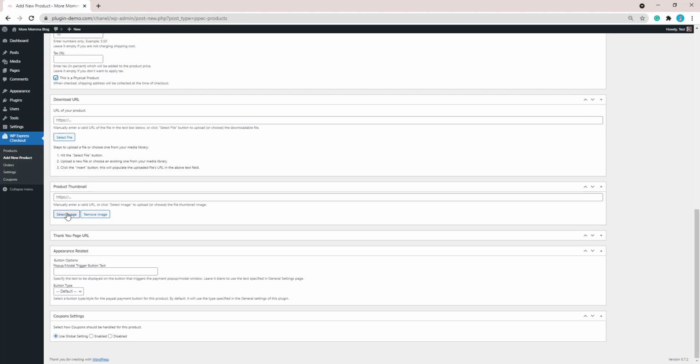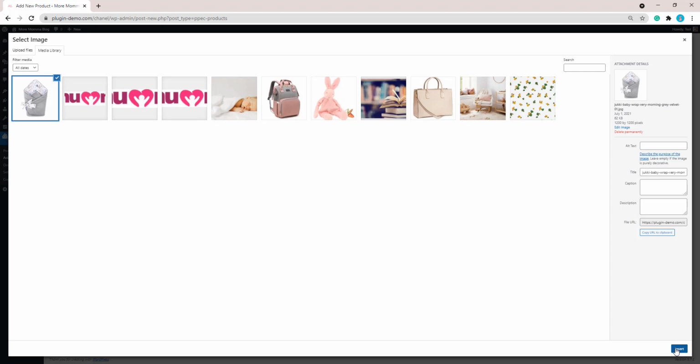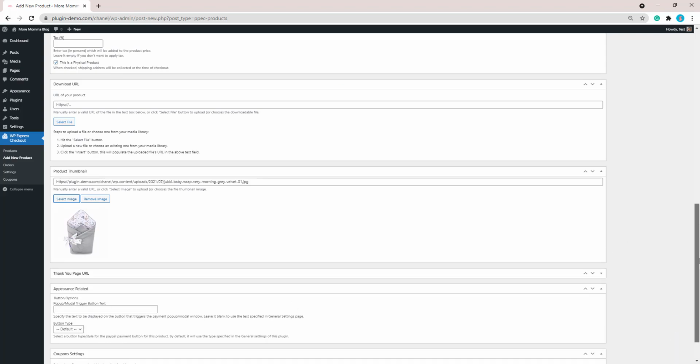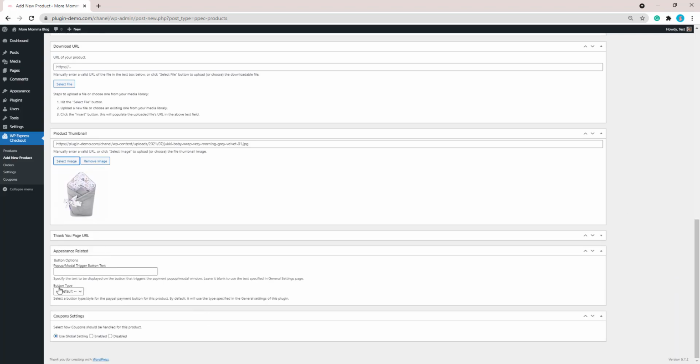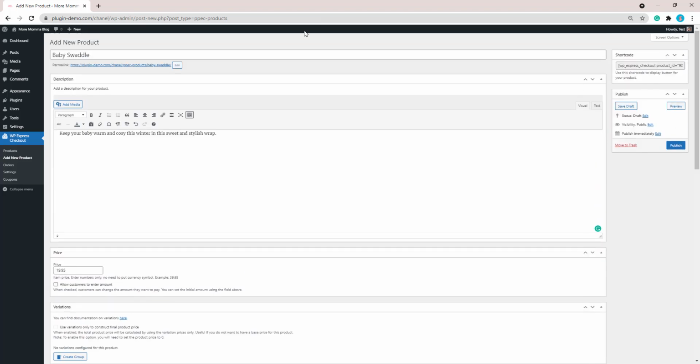For the product thumbnail, I'll select my image from my media library. I've got my swaddle wrap there. Let's insert that in. Perfect, that's in there. And in the appearance related section, you can change what the button actually reads. Buy swaddle today. So that's added in there now, and I'm very happy with everything I've added about my product, so I click that publish button.